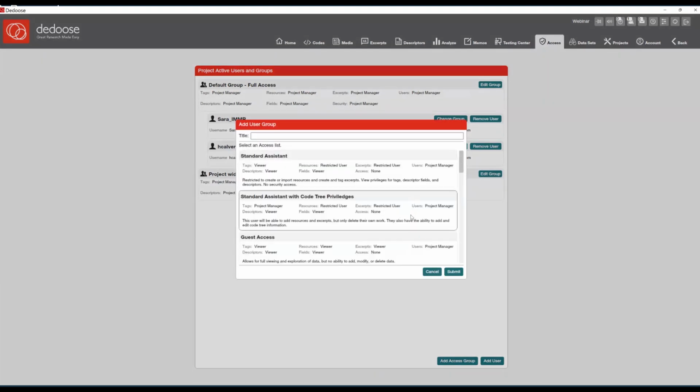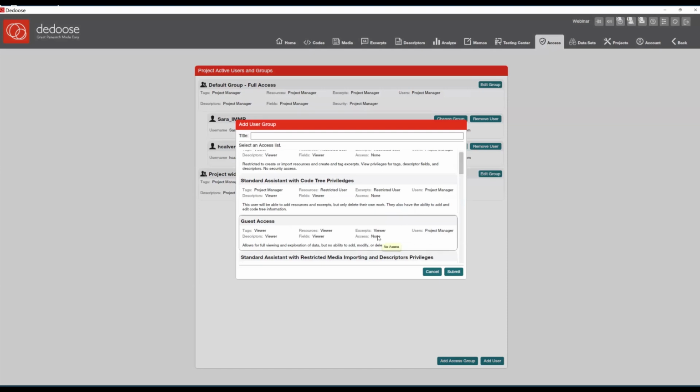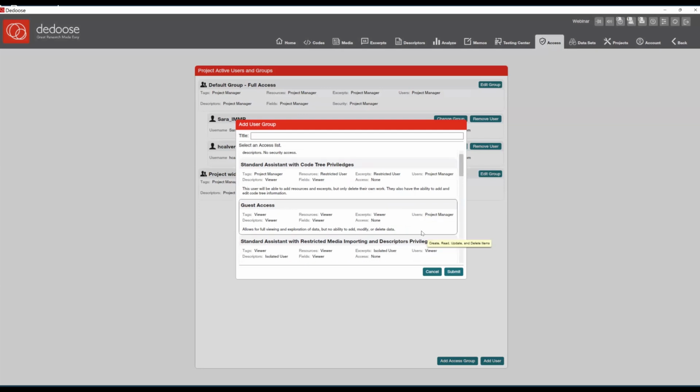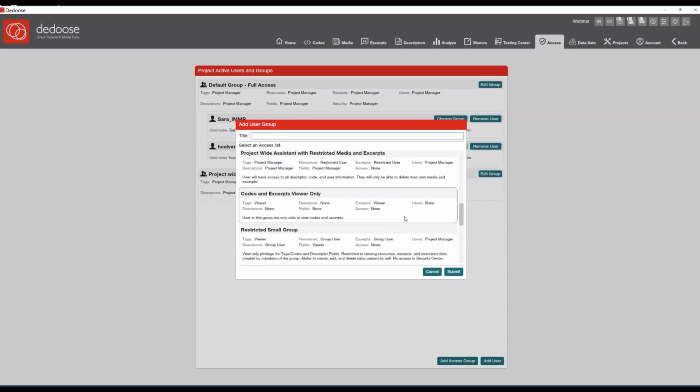A bunch of different groups to choose from here. There's two that I like to highlight. One is Guest Access. So this is basically a view but don't touch group. If you're nervous about anyone, or if you have someone shadowing, really great for external stakeholders if they want to keep track of the project or look at certain charts, you can create this group and put them in there.